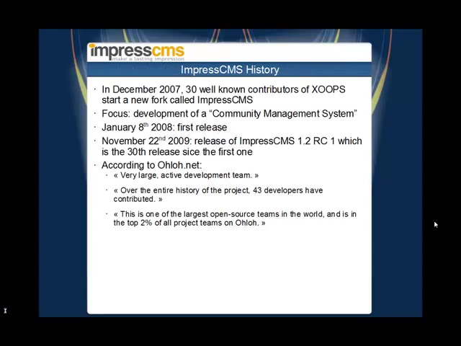Since it's our first webcast, I would like to take the opportunity to explain a little bit about the ImpressCMS history. We started in December 2007. We were originally 30 well-known contributors to the Zoops open source content management system, and we decided to start a new fork called ImpressCMS. The focus was to develop a community management system as opposed to a content management system. So it's basically a content management system, but with a real focus on community features.